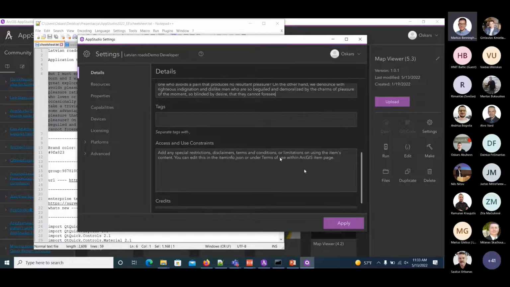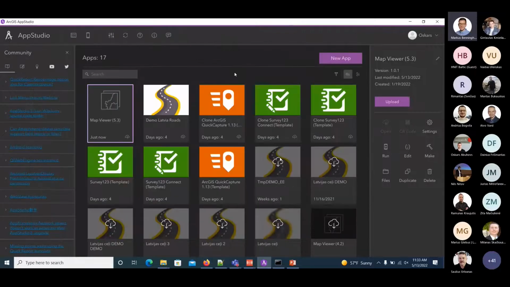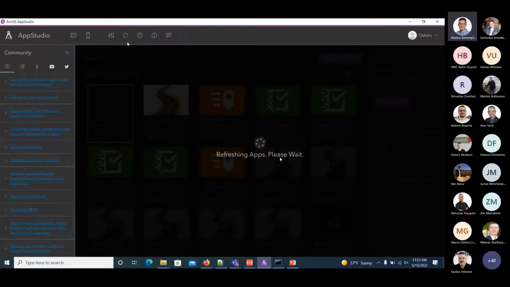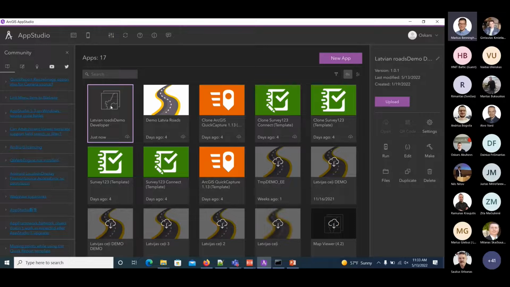What are we going to do next? We're going to click Apply. Settings are applied. We can click the refresh. And now we can run our application, which we have already created, and it can be used.